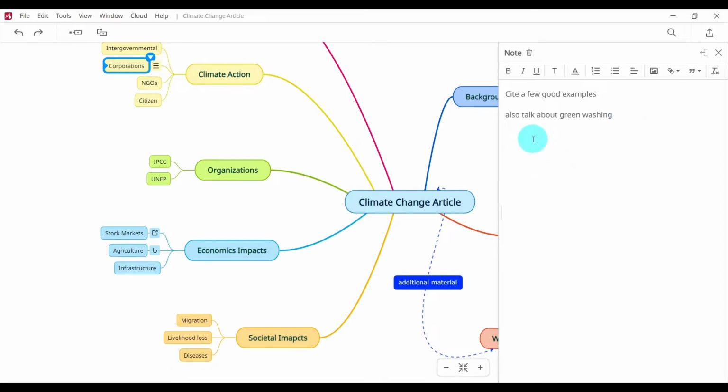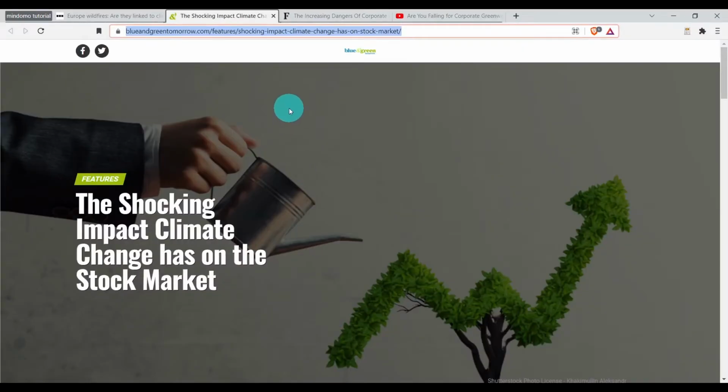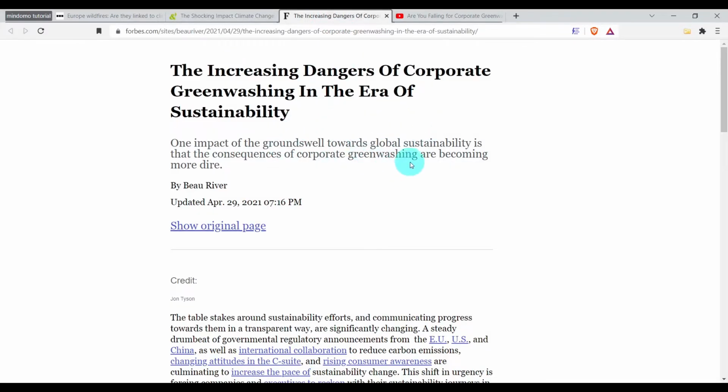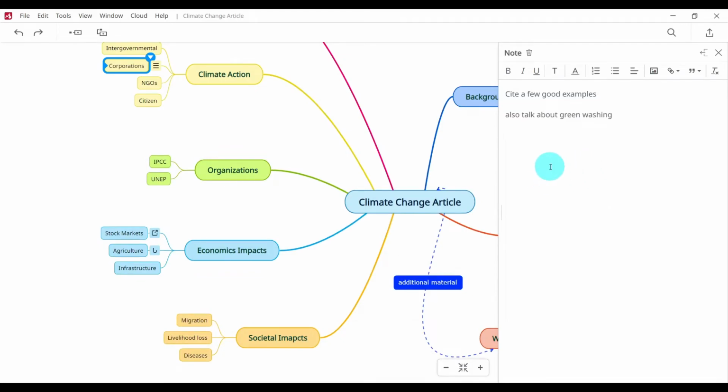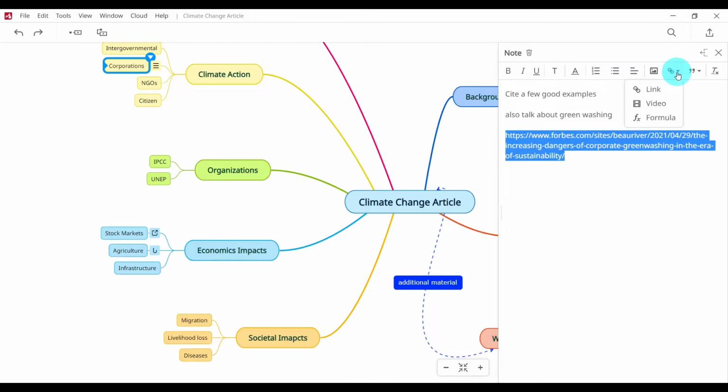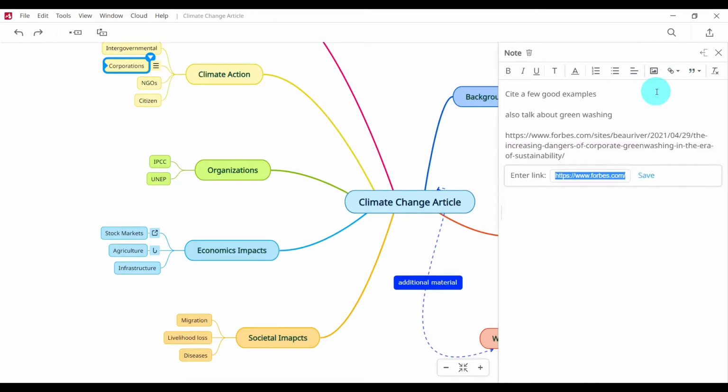I can include a link inside this and multiple links inside this particular box. So say, for example, if I find an interesting article on corporate greenwashing, I can just select it, copy it, and then head back to my note box and paste it. If I want this to become a clickable link, I can just select it and then click on this icon right here and then click on link and then just simply go ahead and save it.